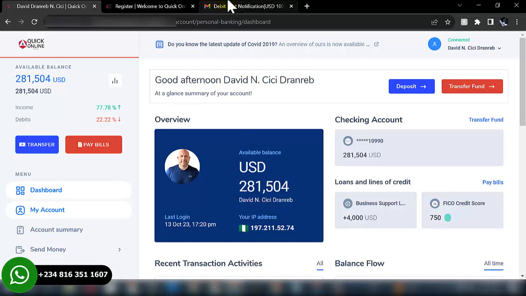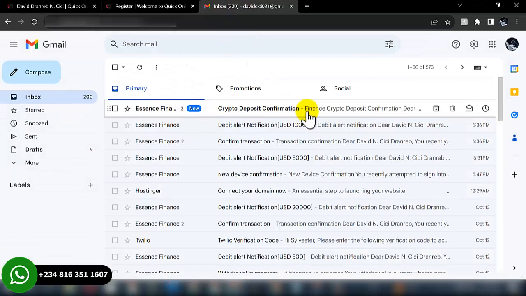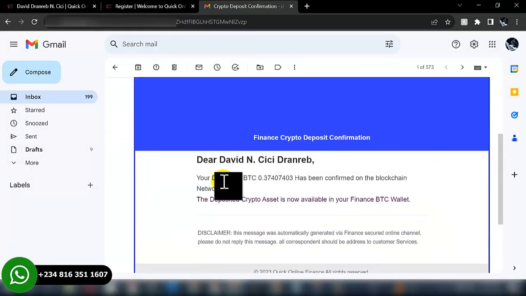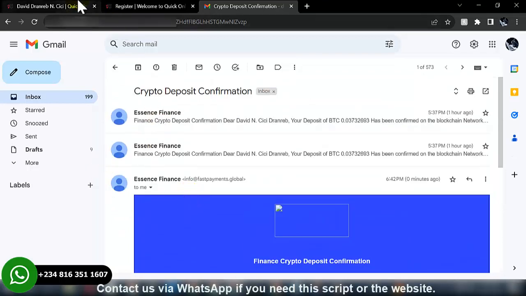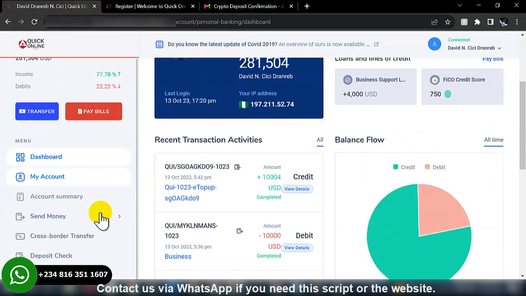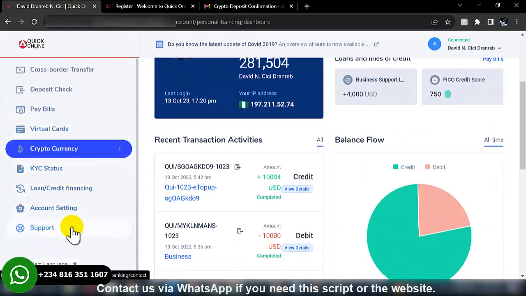Okay, so that's it. Let's go to the email now. Let's check. Okay, you see your deposit of BTC has been notified to us through the email. So all the activities, everything that is going on in a particular user account, will be sent to his or her email address. Okay, another thing is that we have the loan. Let's check this out.